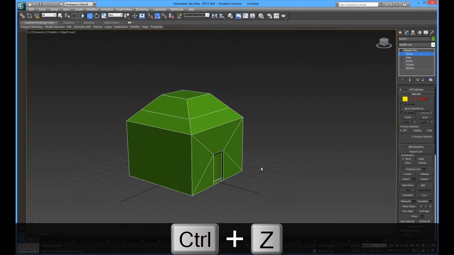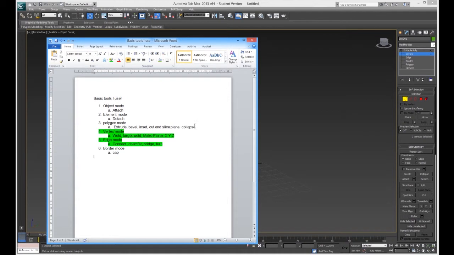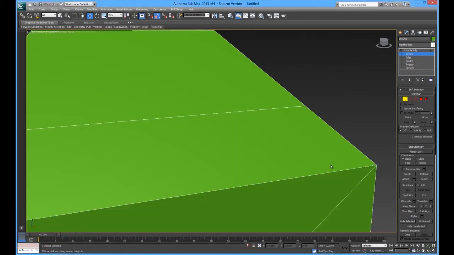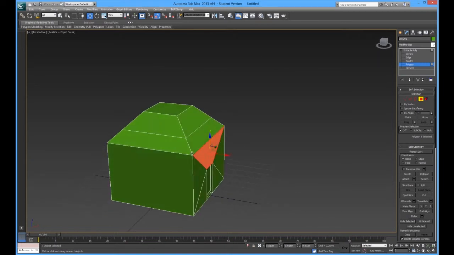Okay. I'll keep that one. I like that one. Right. So, I've shown you collapse. So, that one's sorted. Border mode, cap. Okay, this is kind of something I've used more now instead of bridge. Bridge was still worth showing you.